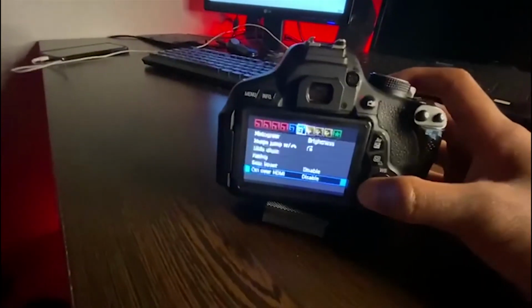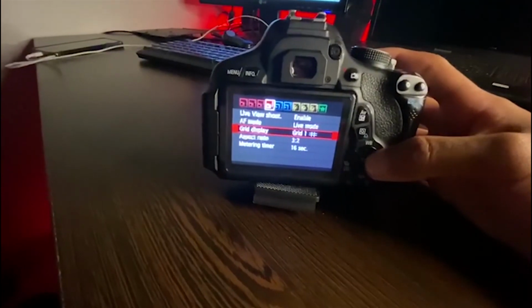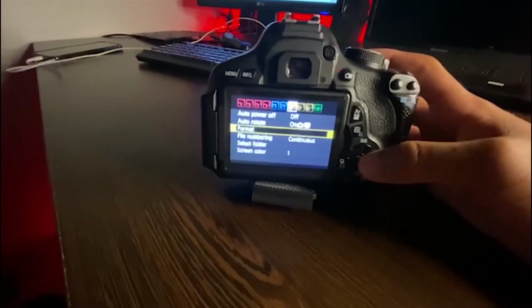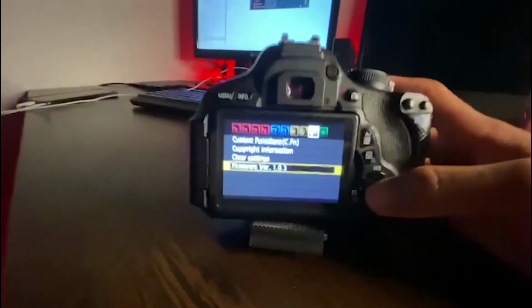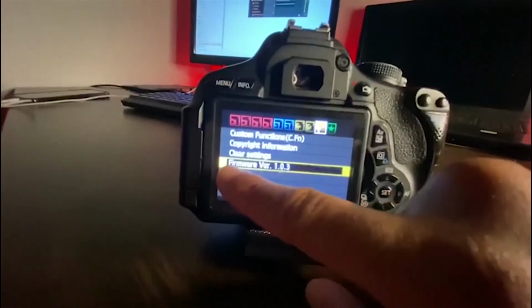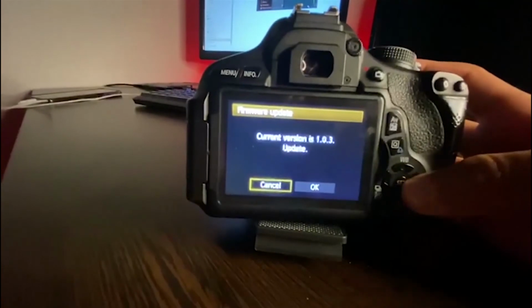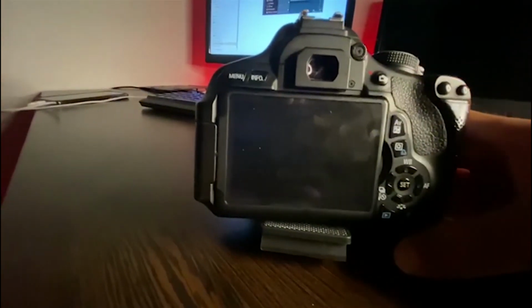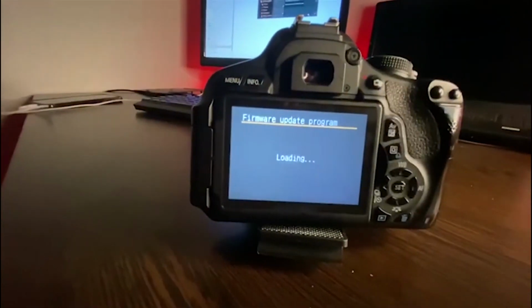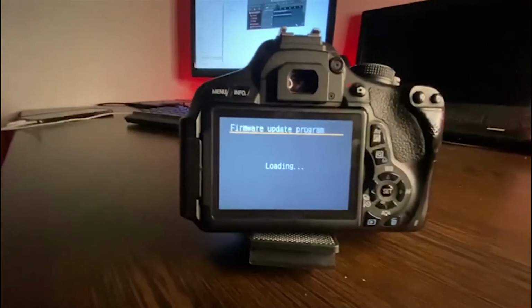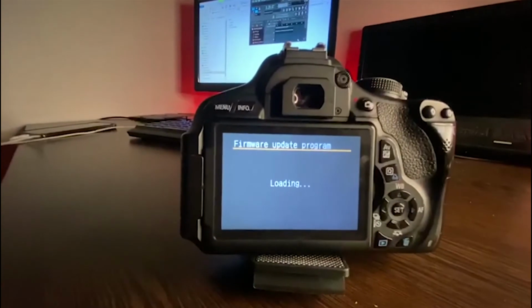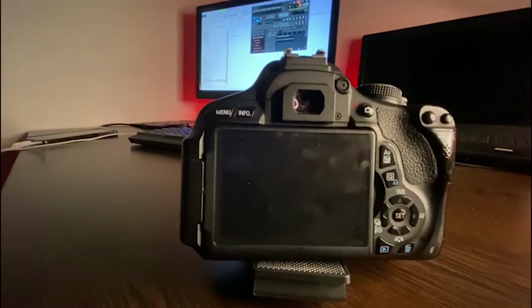Go to menu. You're gonna see a couple of icons here up here. You're just gonna go to this one, right? And you're gonna see a firmware version. Go there and press OK. Should be patient with it. Just gonna wait for a little while.